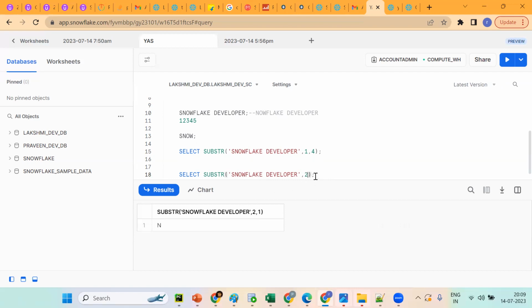Suppose I remove this third parameter, what happens? Tell me. From the second position, we get all the characters. So we said the third parameter is optional.